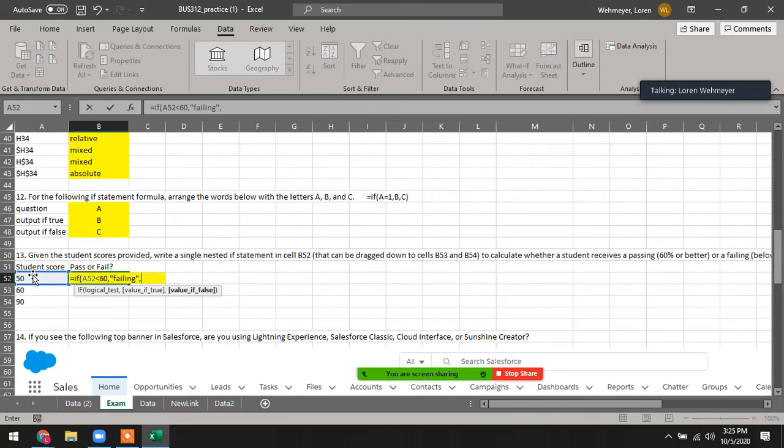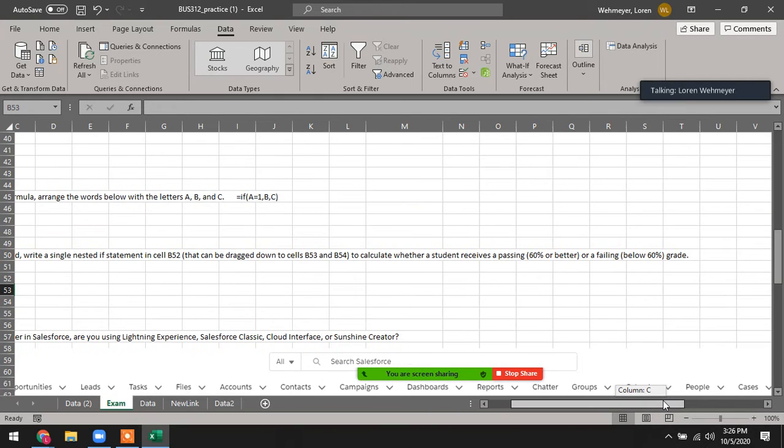And if that's not the case, there are only two choices. They could be failing or they could be not failing. So the other choice is passing. So if this is true, if it's less than 60, they're failing. Otherwise, they're passing. And in this case, a 50 is failing. That makes sense. Right, as students. So again, let's read the question. Write a single nested statement in cell B52 that can be dragged down to calculate whether a student receives a passing or a failing grade.